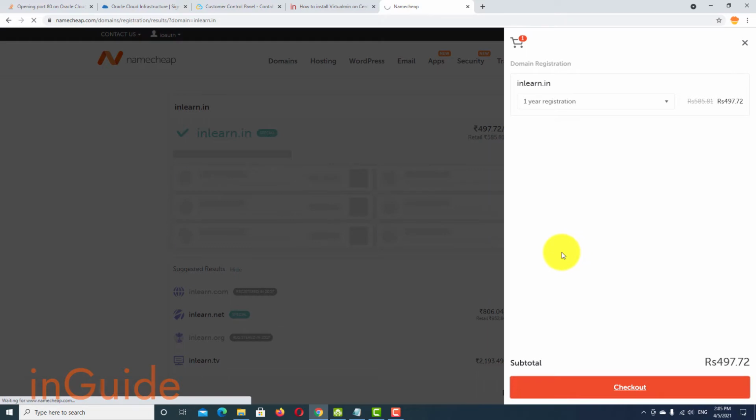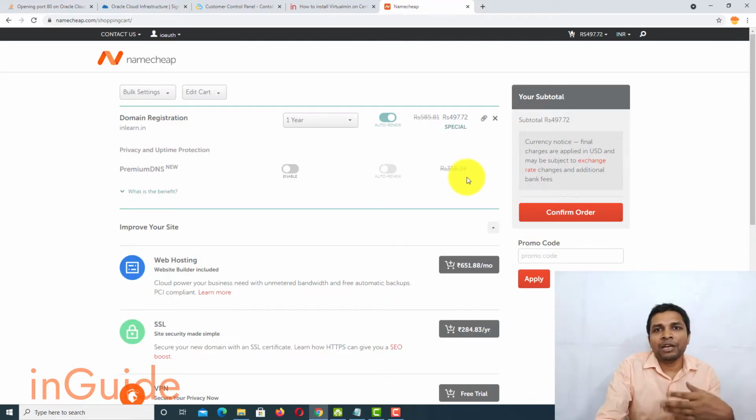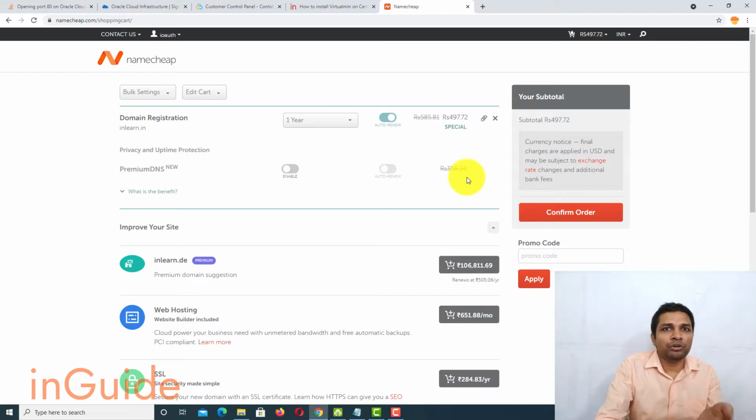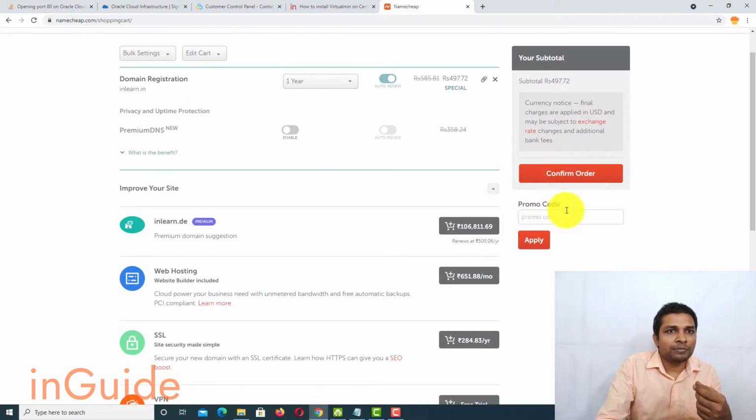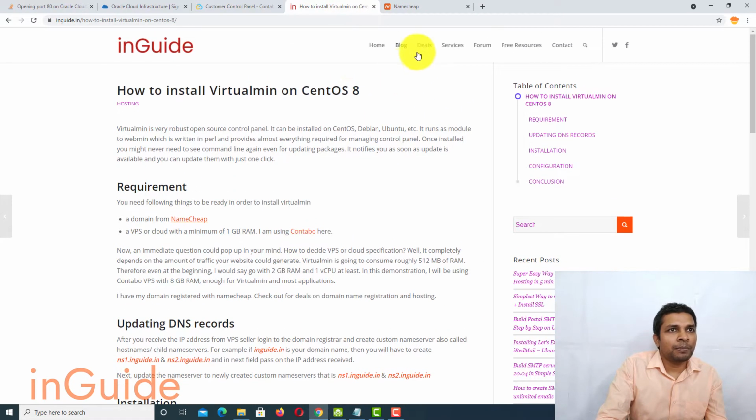So now this is showing in rupees. You might get the price in dollars. It depends on your country. So next, any promo code. I think the promo code is already applied. So just in case, let me see if I get any promo code.